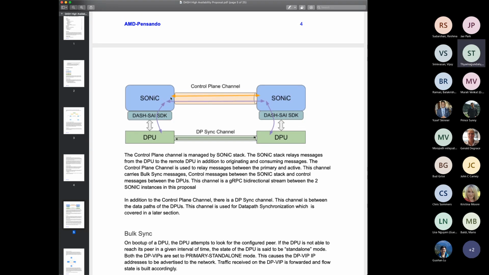Yeah, so there might be messages on the control plane channel which are originated by the SONiC stack itself. That is the orange line. There is a purple line where the DPU, if there is some control plane information, some signaling that needs to go between the DPUs, I think the DPU also could, via this SI, send notifications that get relayed across this control plane channel to the other side. So these are essentially control plane messages, but not the data path sync messages. Everything else goes via the same control plane channel.